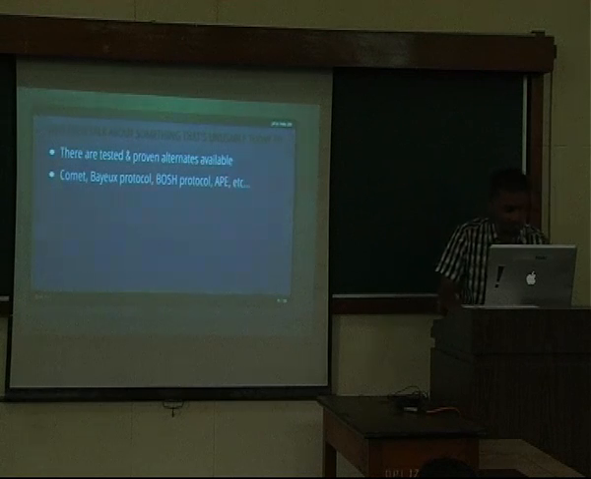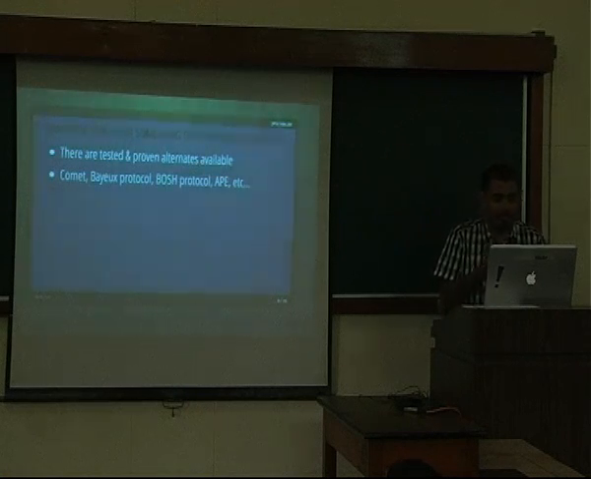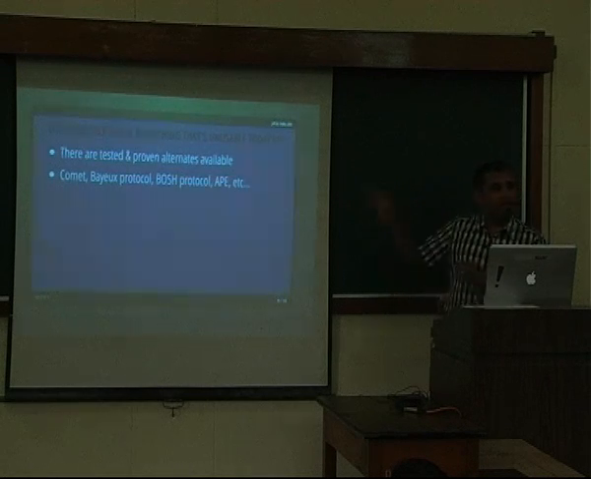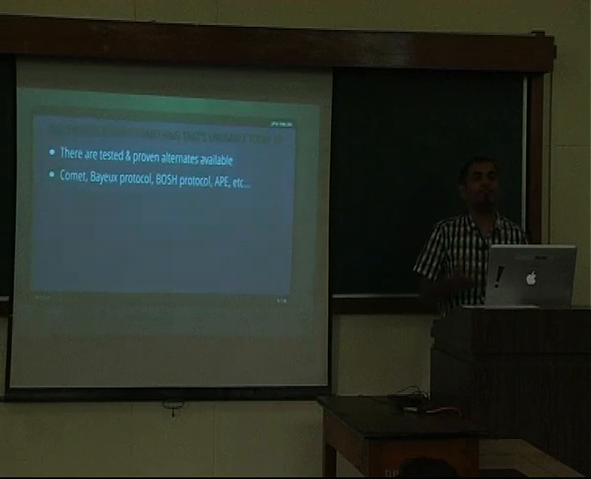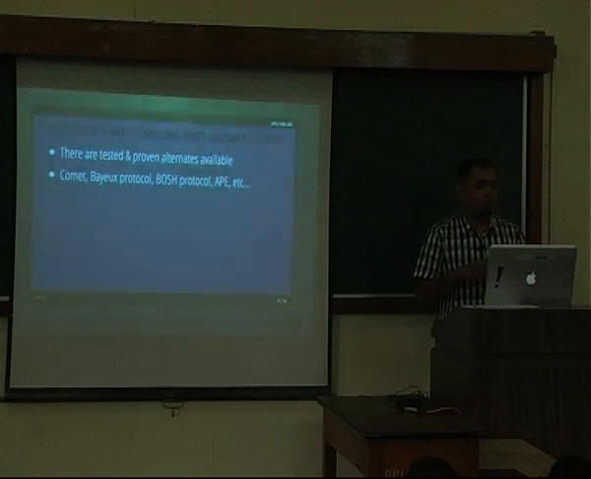There are a couple of things that people have used for almost about 7 years now. There's something called Comet-D. There's a Bayeux protocol. There's a BOSH protocol. There's an Ajax push engine. They all let you do all this stuff. They use older technologies to simulate WebSockets. They're not pretty, but they have good support. But the only problem is they're quite fragmented.